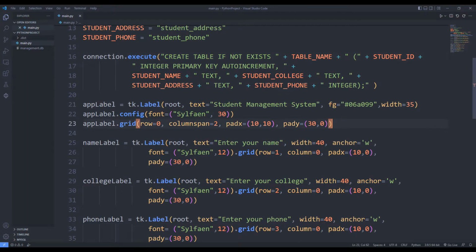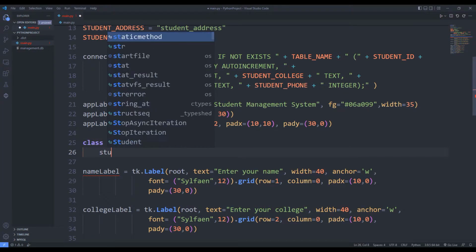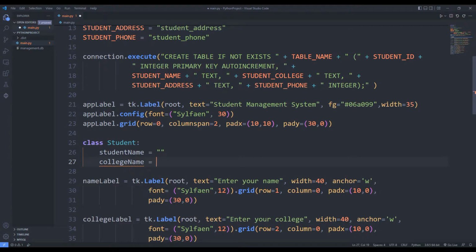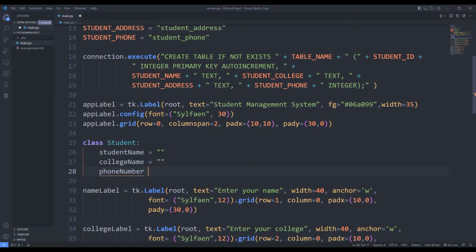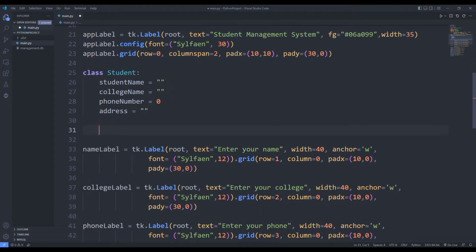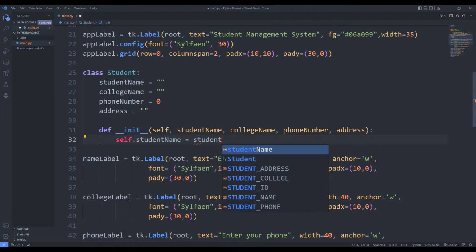I am creating a class for the students. I will create variables similar to the columns created for students. I can declare variables in the main function. I am making variable definitions using the self parameter. Thanks to the self parameter, I can use the variables in all functions in the class.